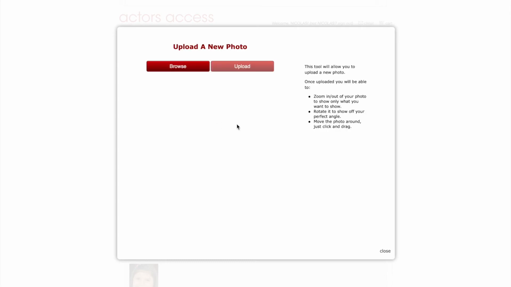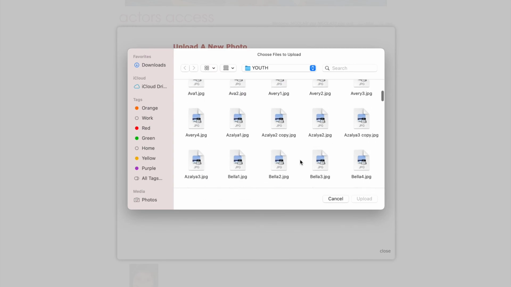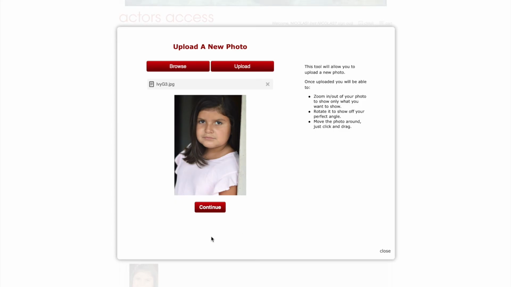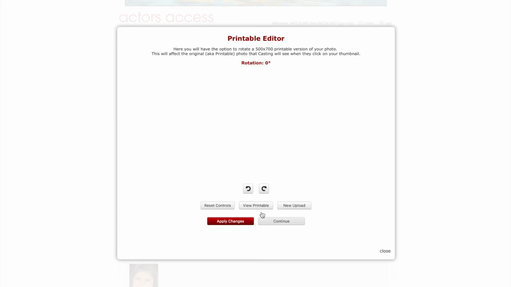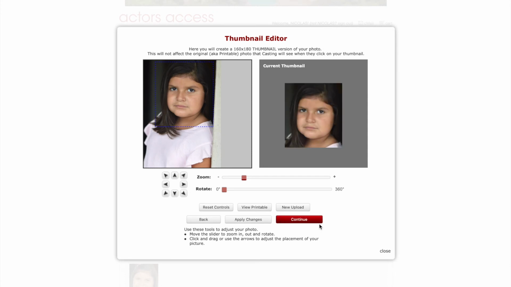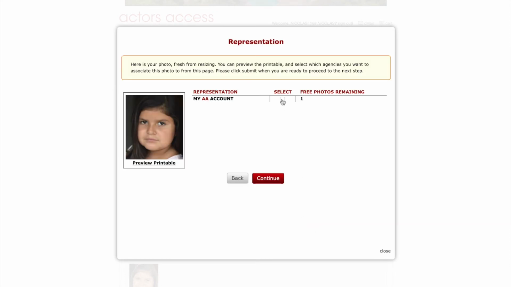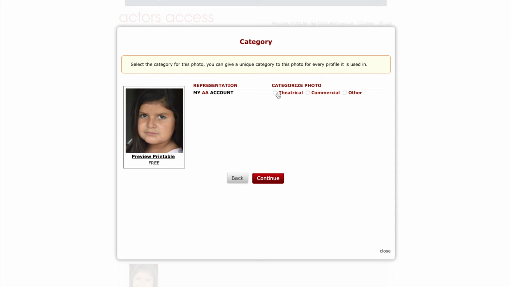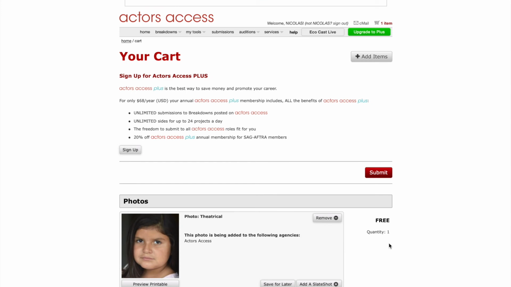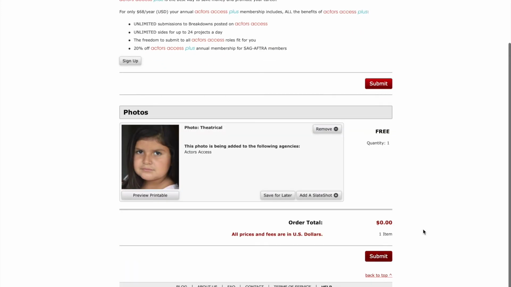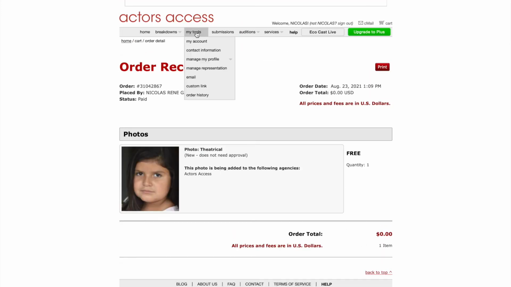a second photo. And the second photo should be a contrasting photo, a dramatic or a commercial. It should be different from the one that you had. All right, here is a contrasting photo of Ivy. I've got one smiling and one serious. I'm going to do the thumbnail to where her head is completely in the box. Continue. Continue. It's theatrical because it's serious. Continue. Submit. So now there should be 2 photos uploaded to his account.